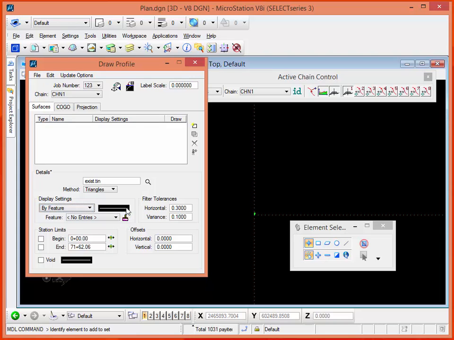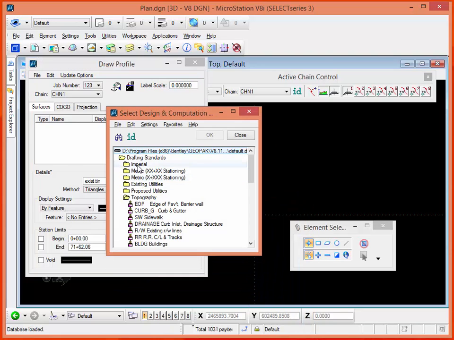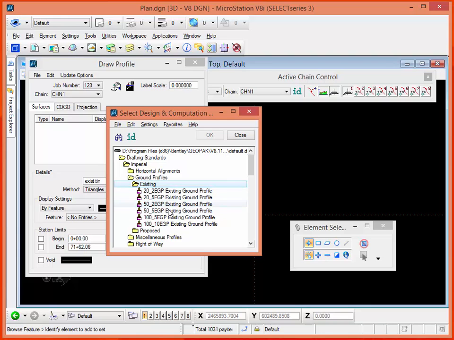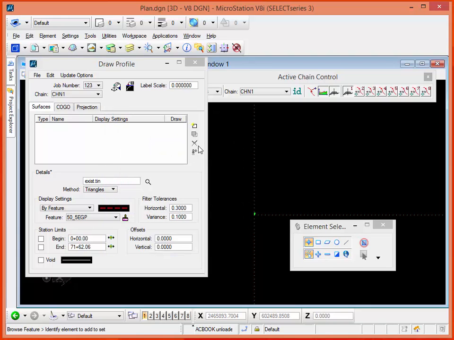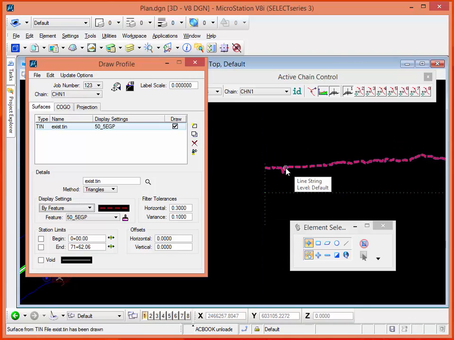By feature, it'll be fine. Browse my features, and I have an existing ground profile feature, and I'll go ahead and add that to my list here. So it's going to draw the entire length of my chain. So there's my profile. Now once I've placed it, I can have the option to store surface in Cogo.